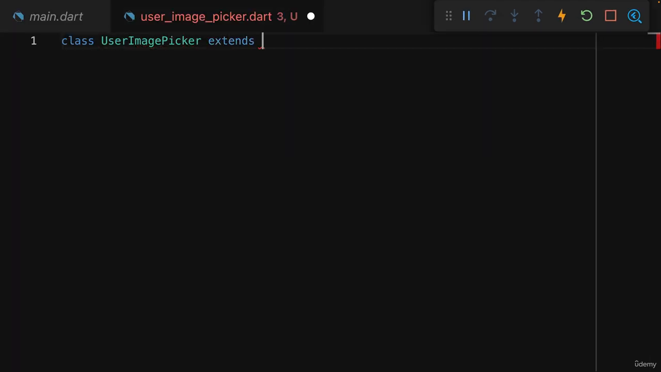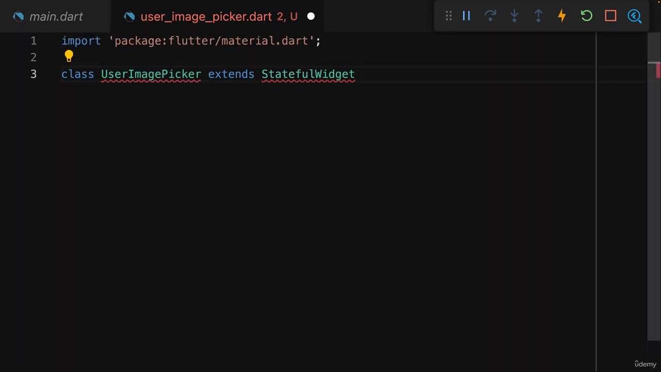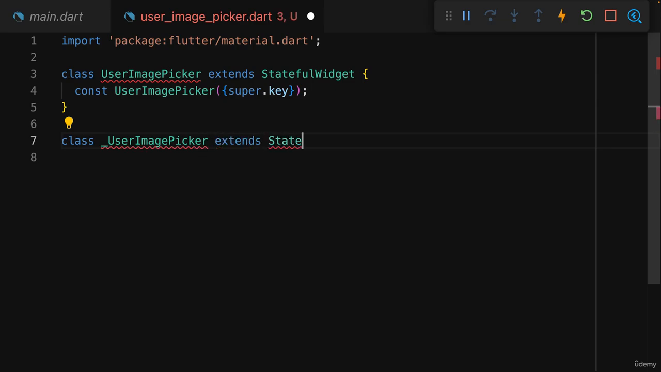And we extend a widget class here. And here it will be a stateful widget that I want to extend, because I'll need to manage some state for picking that image and for showing a preview of that image before we upload it. Therefore, here we of course have our constructor, as always, where I forward that key. And then we have that related class _UserImagePickerState, which extends State, a state that belongs to the UserImagePicker class, as you learned before.